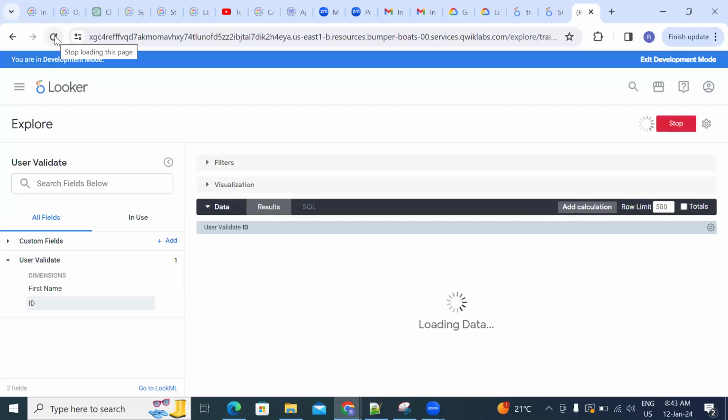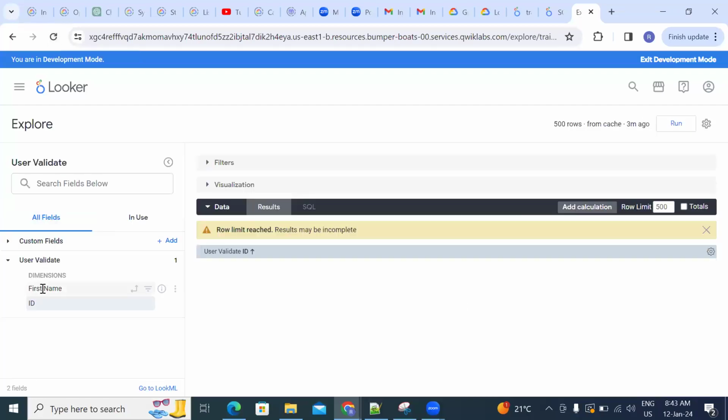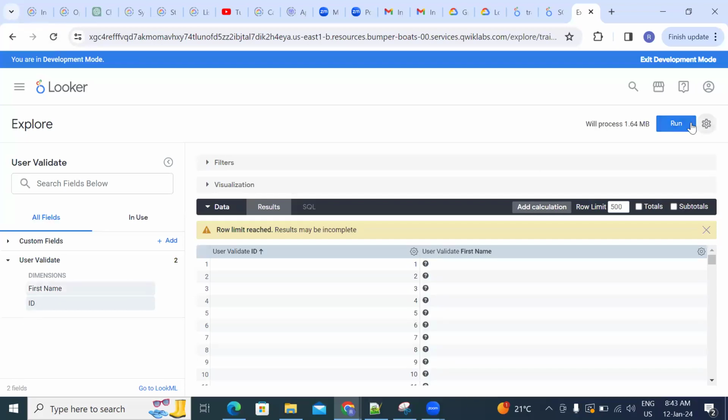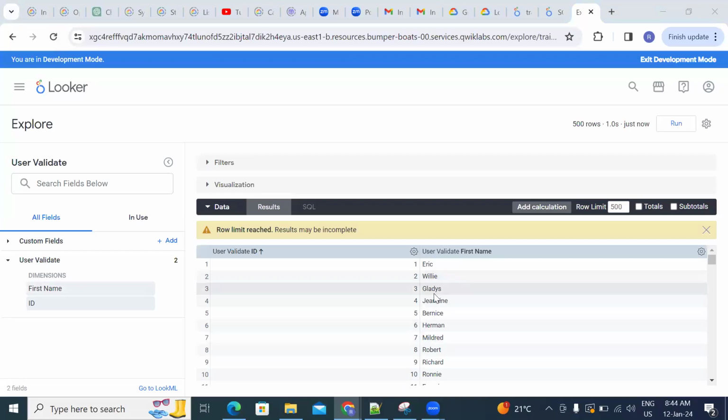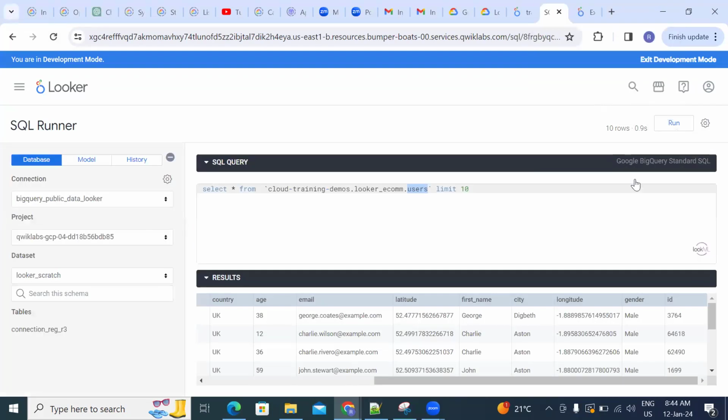A new dimension. See, first name. Select first name and run. I have selected two dimensions. One is ID, another one is first name. Now I am getting the data. Eric, Willie, and so on. ఈ డేటా అనేది మన డేటాబేస్ లో ఉంది. జార్జ్, చార్లీ, and so on.